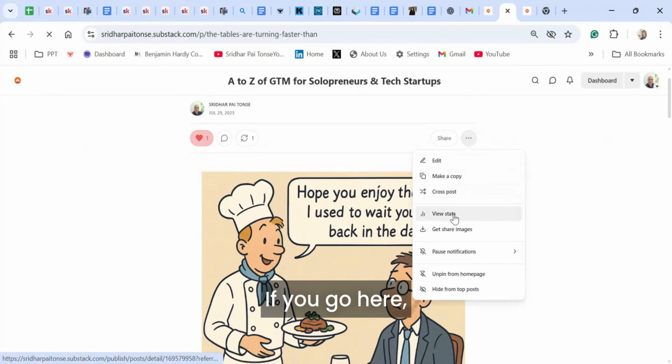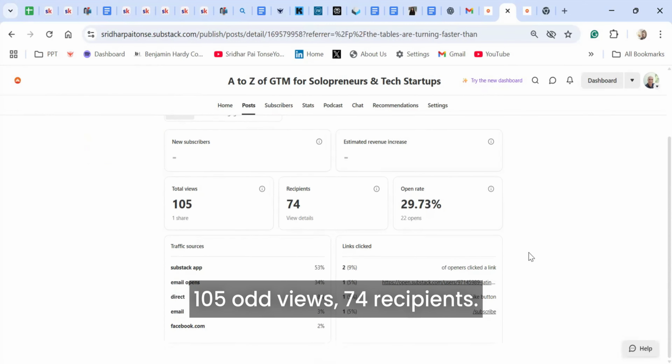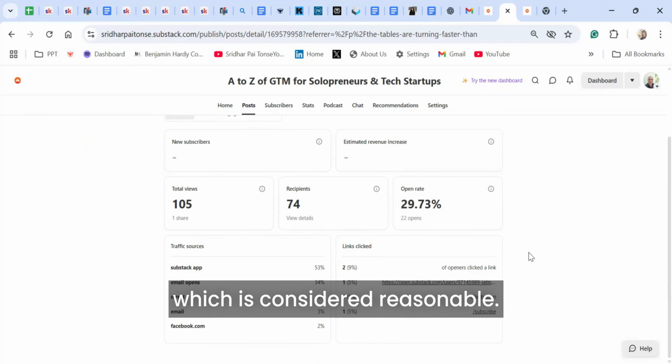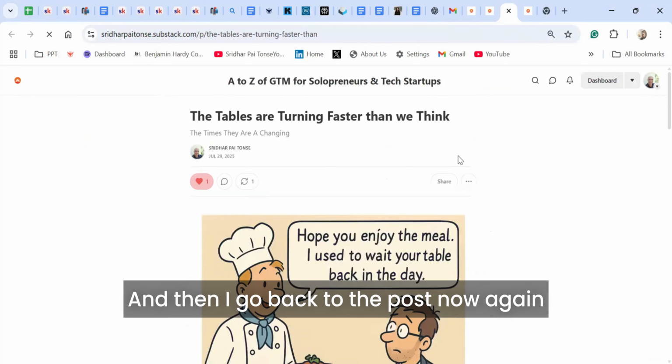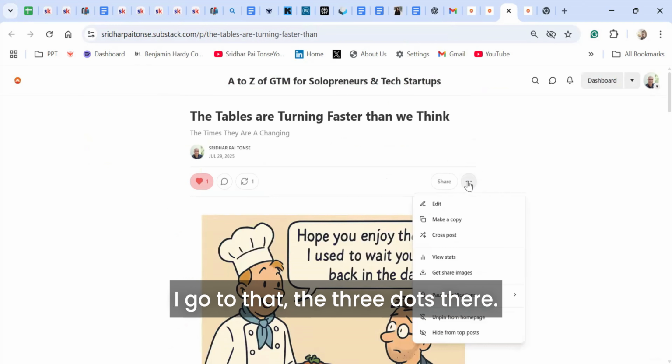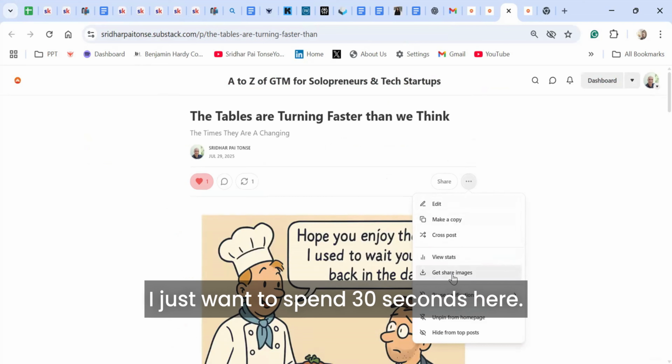For example, if you go here, this specific post has generated about 105 odd views and 74 recipients. The open rate is close to 30%, which is considered reasonable. It's not bad. And then I go back to the post. Now, again, I go to the three dots there, and you can look at this one here. I just want to spend 30 seconds here.